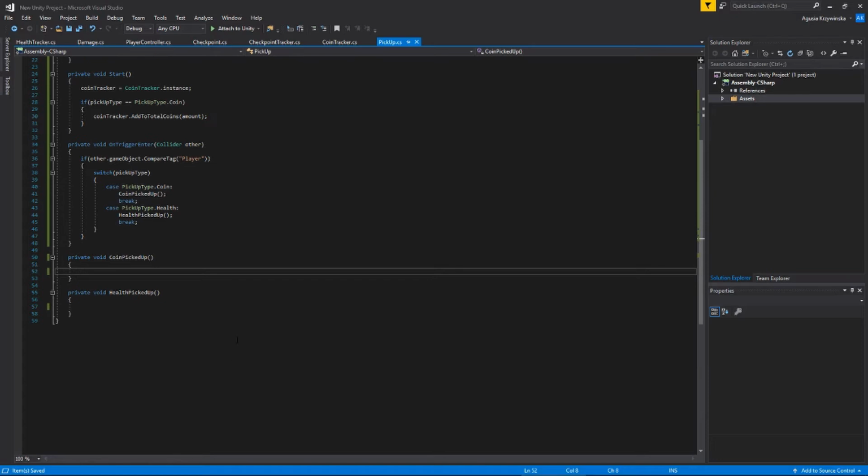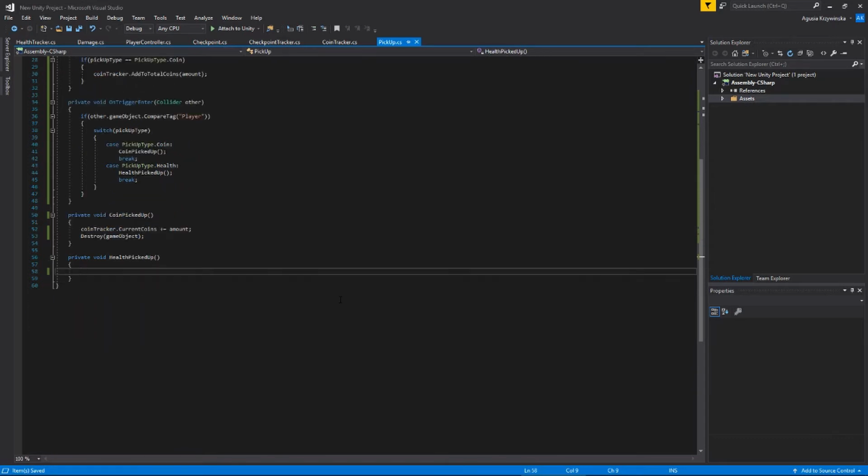In the coin pickup method, all we're going to do is set the coin tracker to be the current coins plus the amount that is on that coin, and then destroy that game object so that it's not in the scene anymore. And then for the health tracker, it's a bit more complicated.